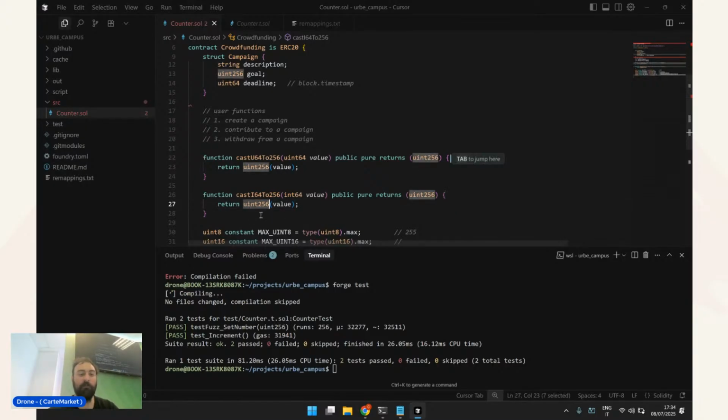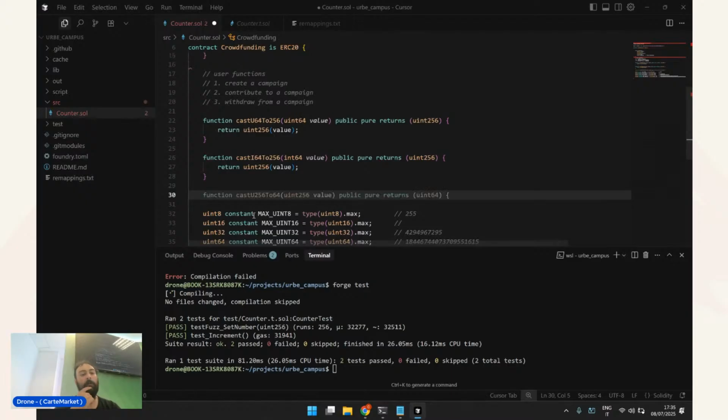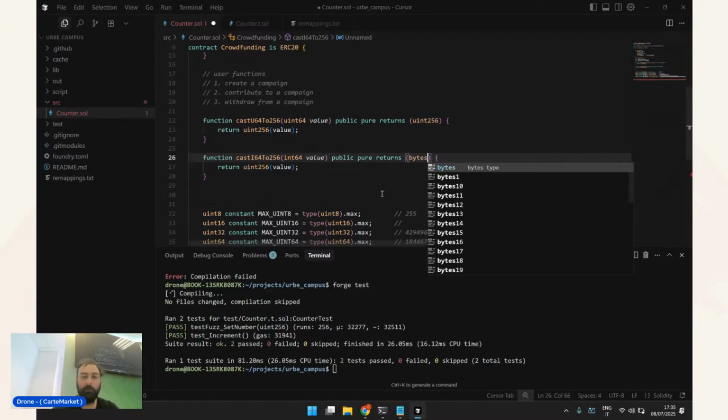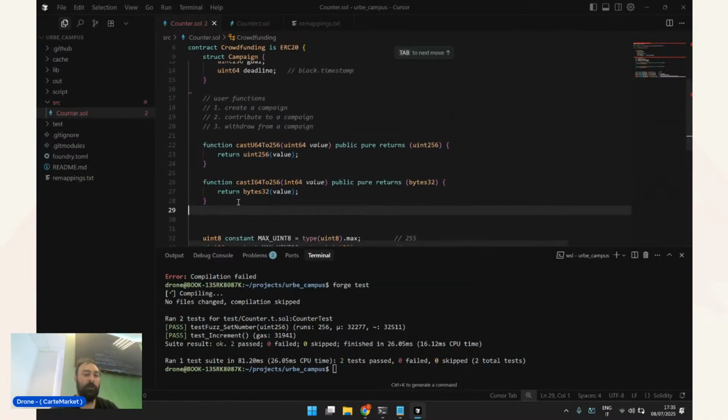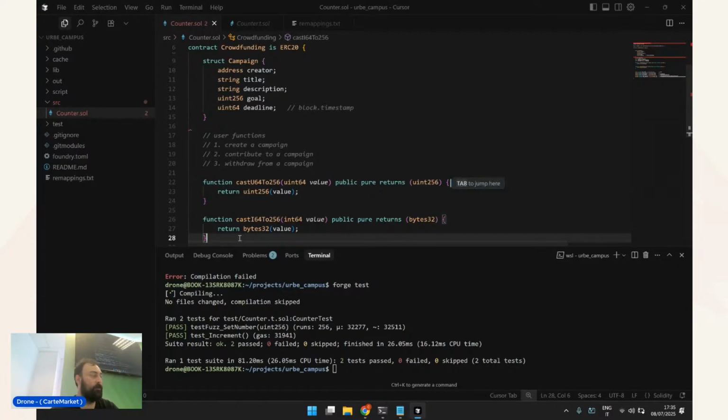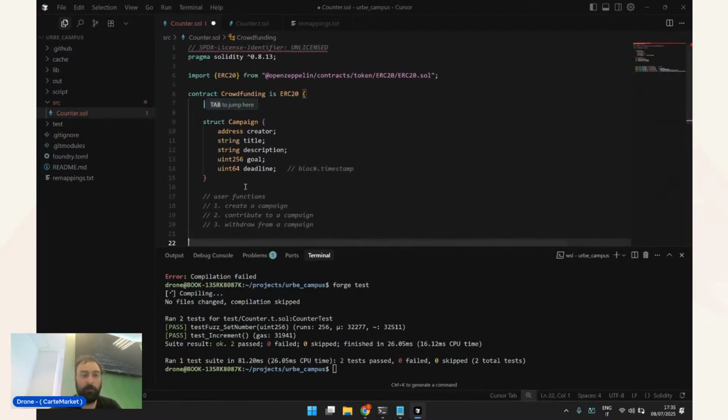And of course, we haven't spoken much about bytes as a type, but we can also cast values like uint as bytes. For example, in here I want to return this as bytes32. We can simply do it that way, and it's very easy to cast values in Solidity if you need to match exactly the signature of functions. Okay, so we can just delete this for now.